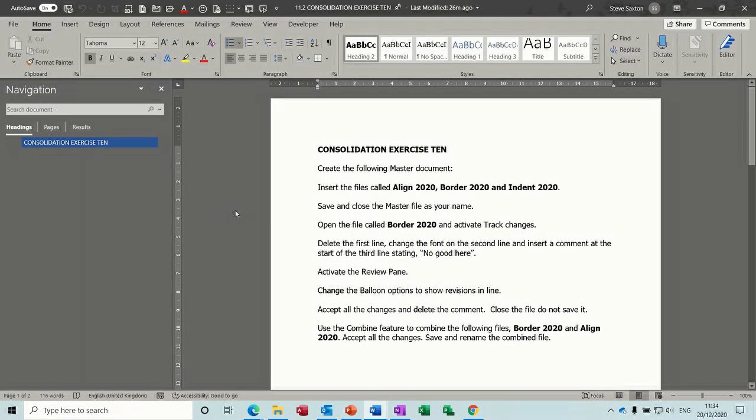This is consolidation exercise 10, where you have to create a master document, and you can insert these files into that master document. Save the file as your name, and then you can open this file, activate track changes on it, do what it tells you to do there, and look at the review pane, change the balloons to show revision line, accept all changes, close the document, use the combine feature to combine the following documents, and so on. So it's quite straightforward, a bit of a combination of a few different topics. That's the end of that exercise.